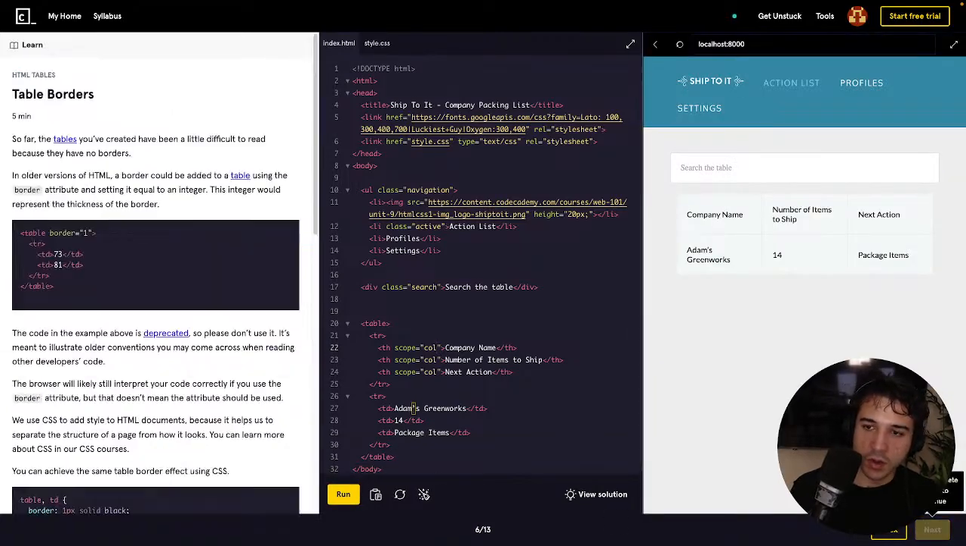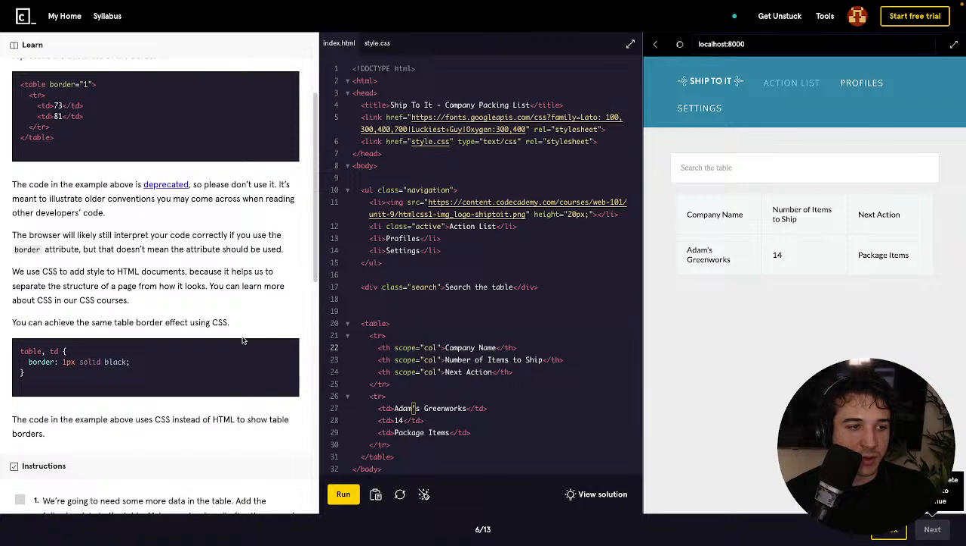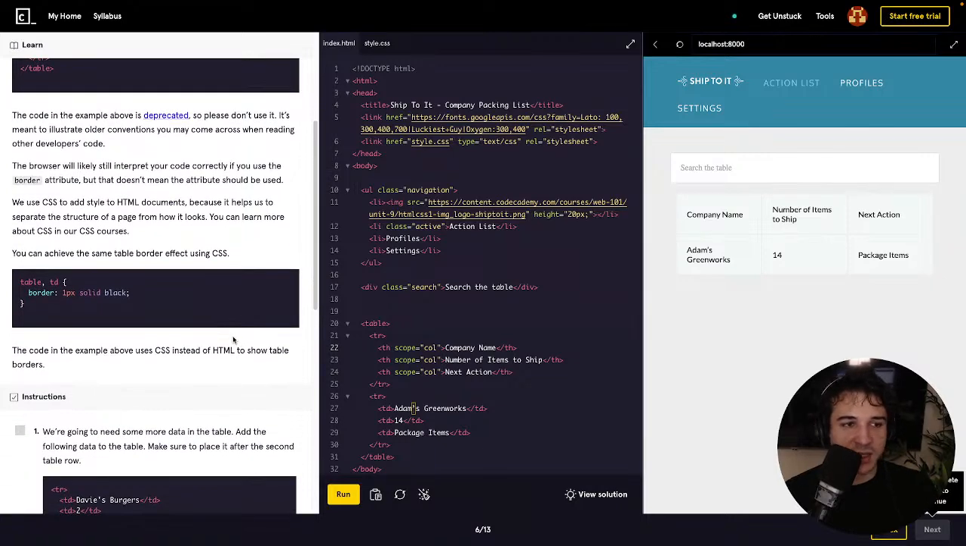Cool. Table borders. So far, the tables you've created have been a little difficult to read because they have no borders. In older versions of HTML, a border could be added to a table using the border attribute and setting it equal to an integer. This integer would represent the thickness of the border, like so. The code in the example above is deprecated, so please don't use it. It's meant to illustrate older conventions you may come across when reading other developers' code.